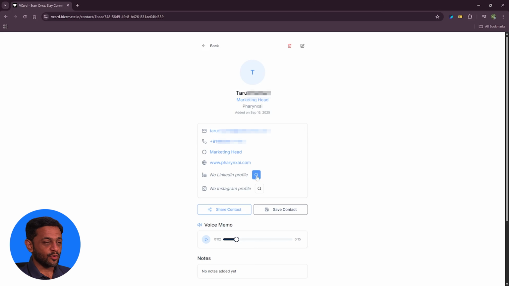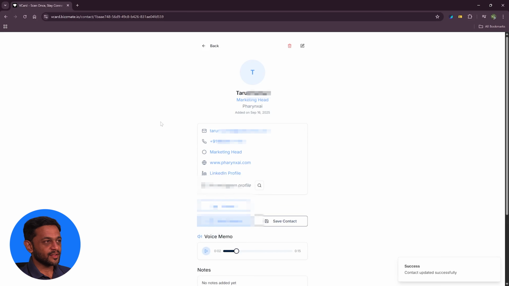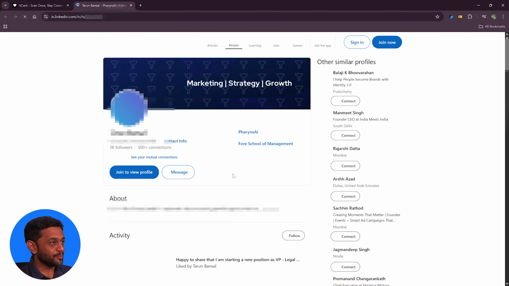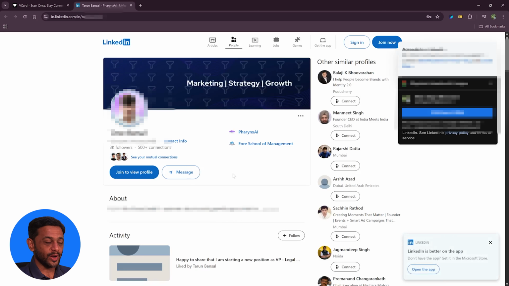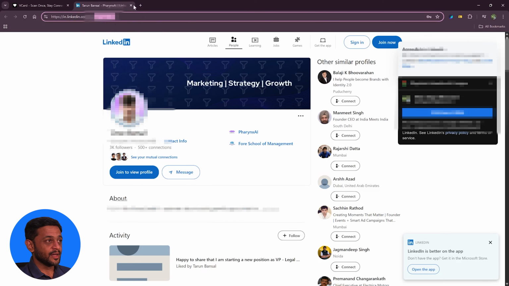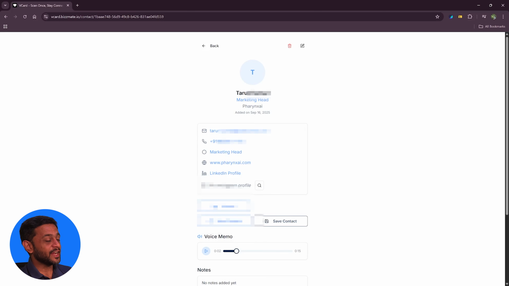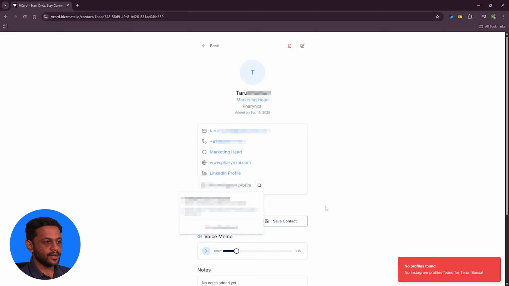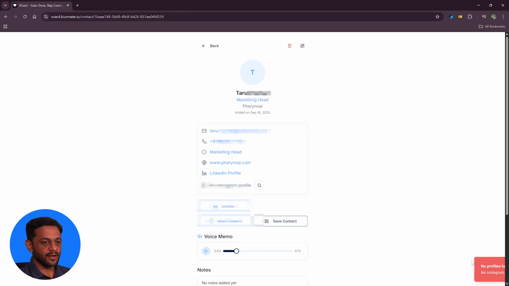Not just that. Based on the information, I can also search for their LinkedIn profile. Okay, you can see here, this is the LinkedIn profile. Now I can click on this link and it opens the LinkedIn profile so that I can send connection request or do anything further. So this way we can actually connect with them on social media as well. If they have any Instagram profile, we could search for that as well. Let's see if this person has it. No. So there is no profile on Instagram for this person, which matches the details that we have got so far.